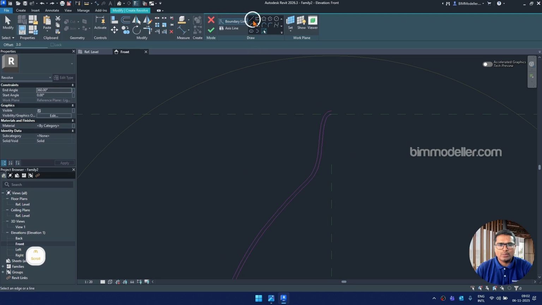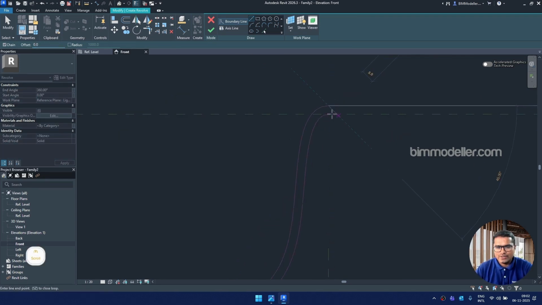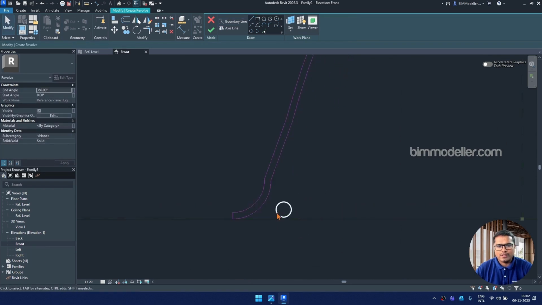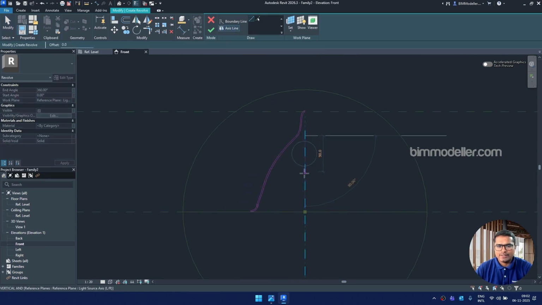Now we'll be able to draw the single line, making sure that this offset is 0, and we can close this loop. So we have to have a closed loop, and an axis line on the center.